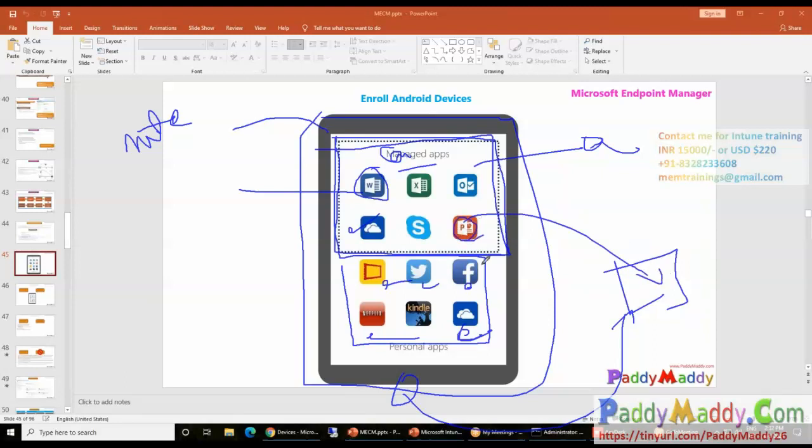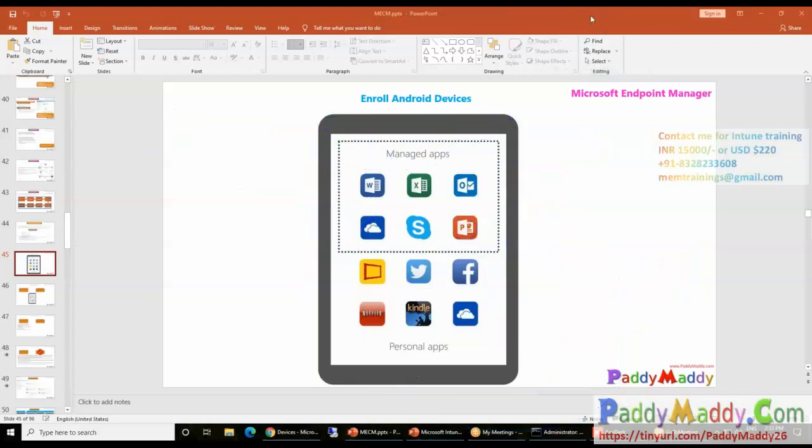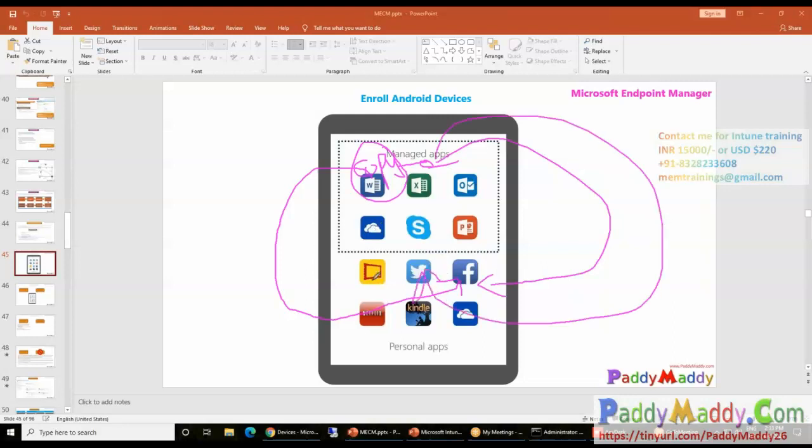Clear? Got it. So this is from a security point of view, and I can also do some additional settings, my friend. Let's say I wanted to restrict the copying of data to my Facebook, for example. Corporate data, I don't want that to be copied to Facebook. So these things can also be achieved, meaning how the interaction should happen between your personal and the managed apps, you can also decide.